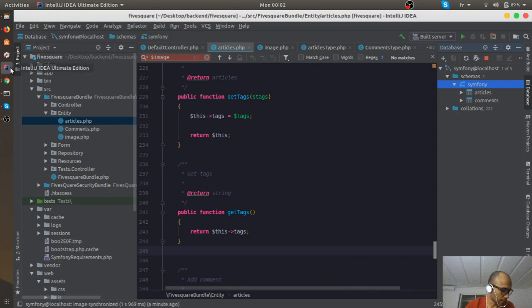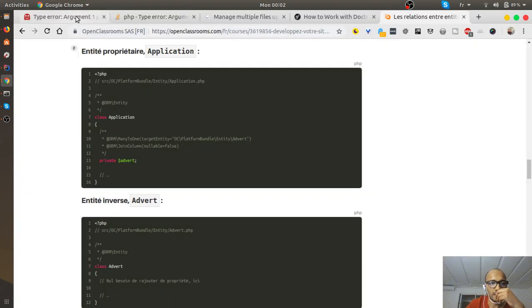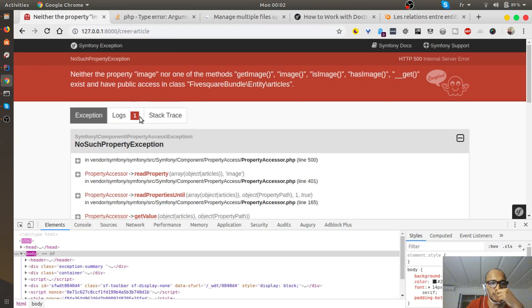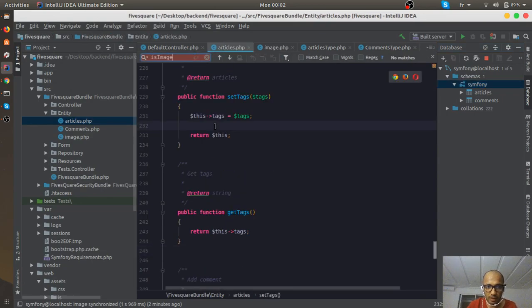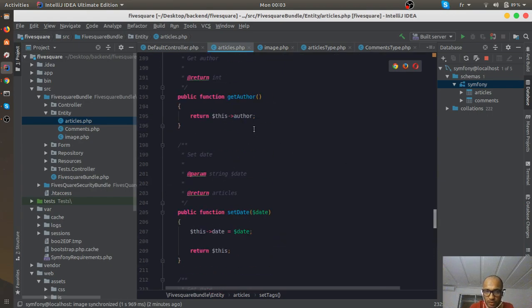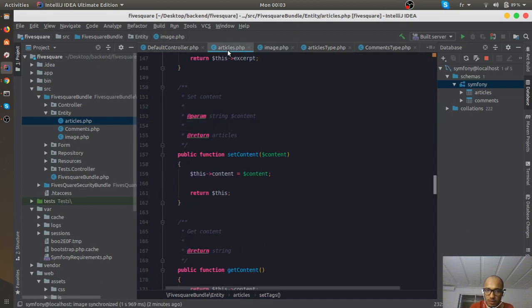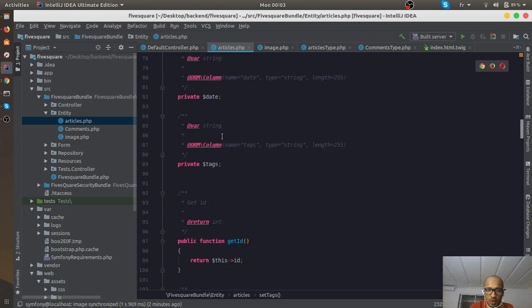And what else? Let me take a note here. So I just changed the relation, and let me get back because I'm facing a problem here. If I do submit, I get: neither the property image nor one of the methods get image or is image exists. I don't know what this is, or where this image came from. We are in a relation of many images to one article, so let me be sure that all is good.